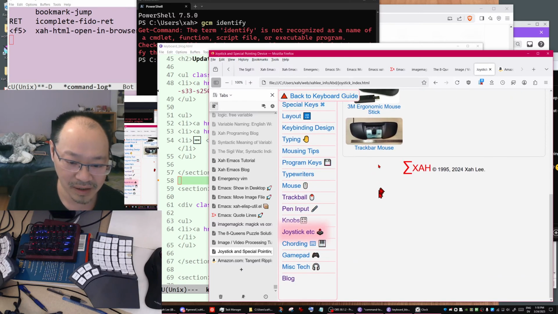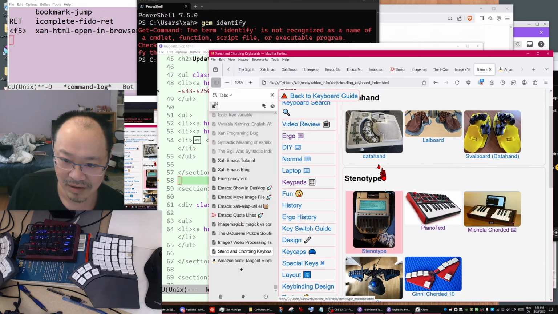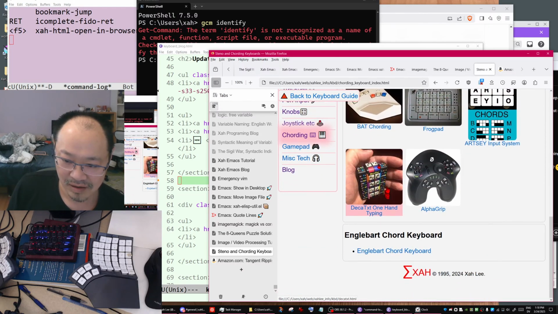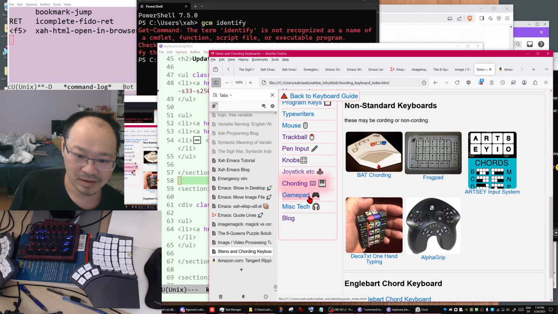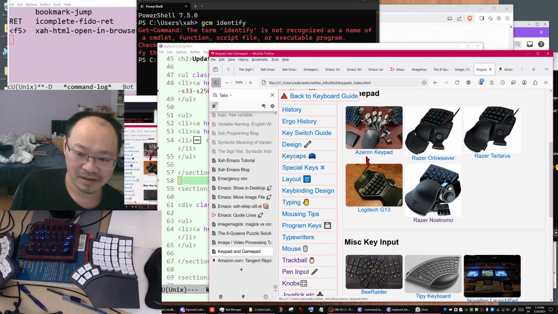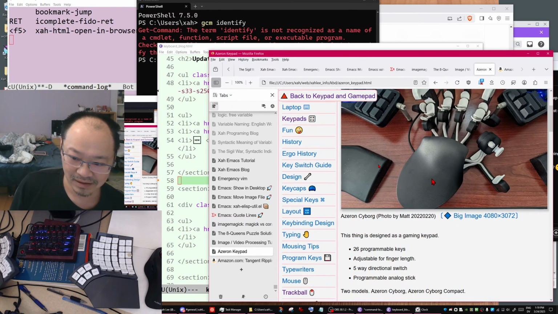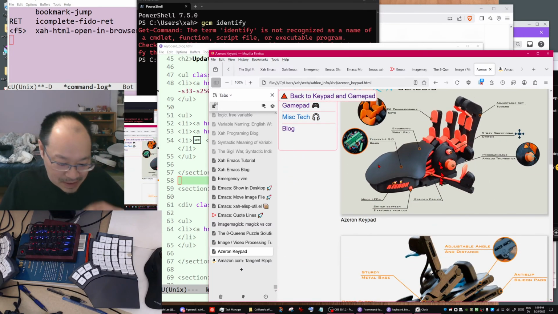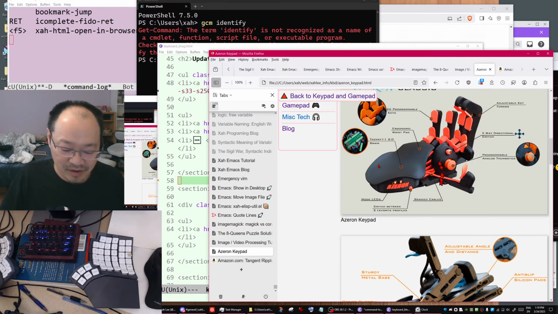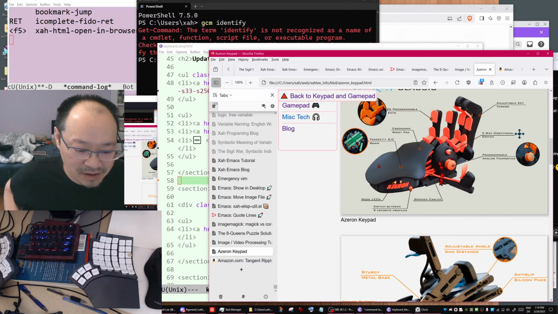The one I'm looking for is coding. Wait, not here. There's one called Azeron. Okay, so where do I put it? There. Azeron keypad. Then you got something like that. I don't have it, but those are not good for macro keys. Those are dedicated for gaming and stuff.